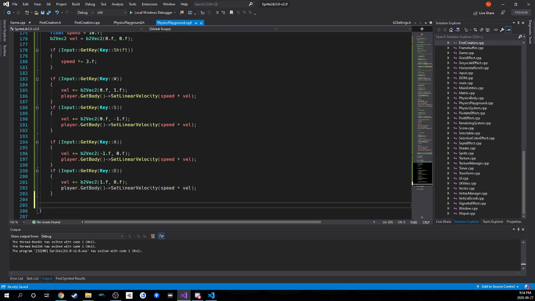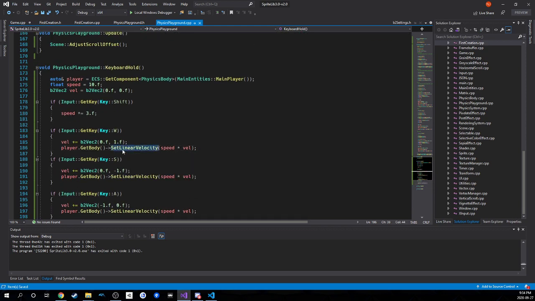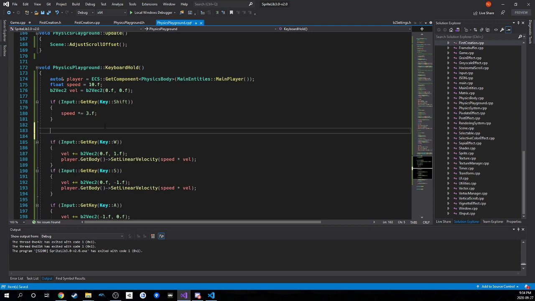That's all. So you'll notice we have no way of stopping right now. Setting linear velocity will stay the same every frame. So this is a really bad way of doing it, and this is why I'm going to be showing you guys a way better way after this. So don't write this.